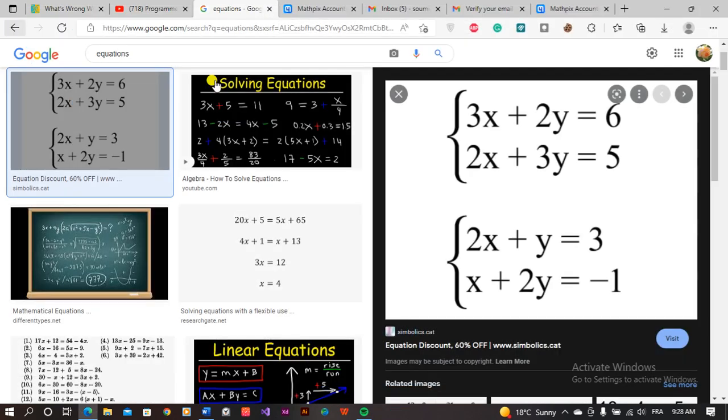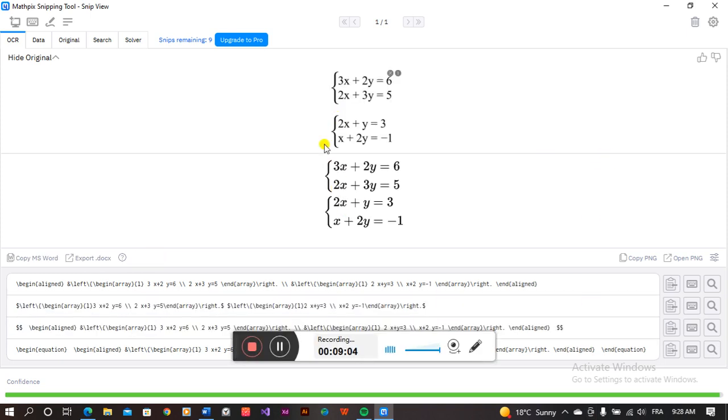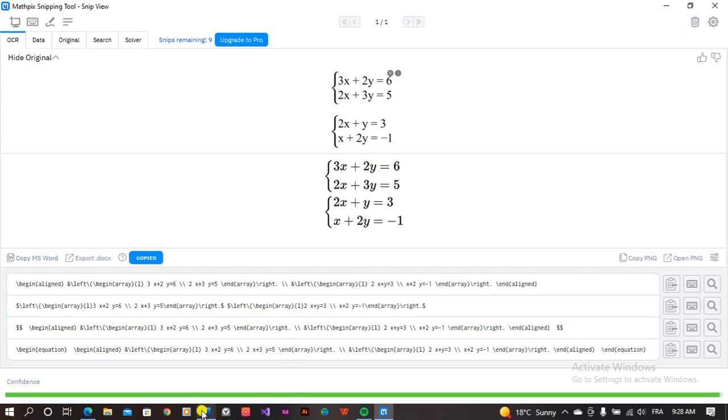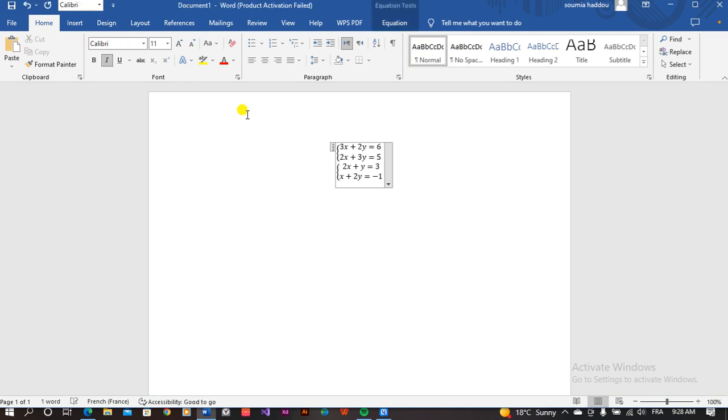Let's take here this screenshot, and here is our equation, and the confidence here is till here. That means that this equation is copied, right? So let's just click here, copy to MS Word, and here you click paste and wait for it. And here is our equation.